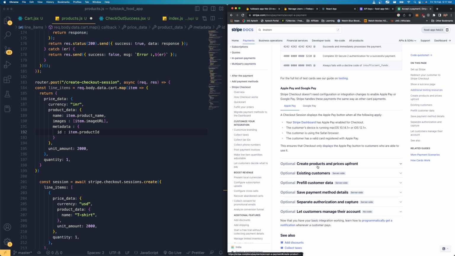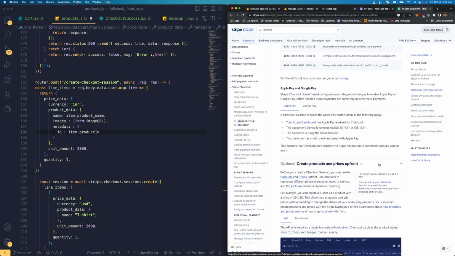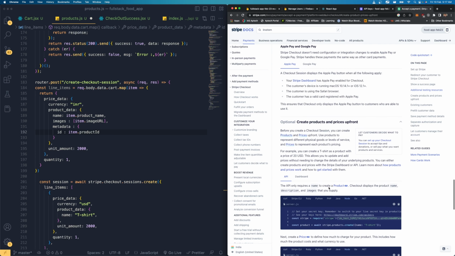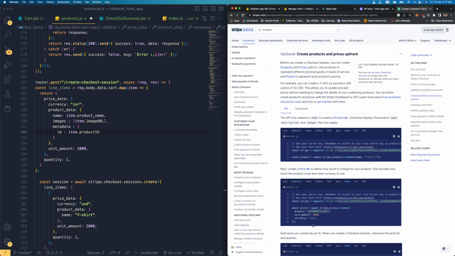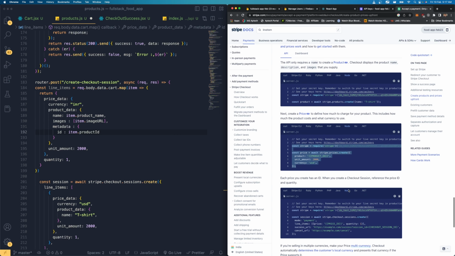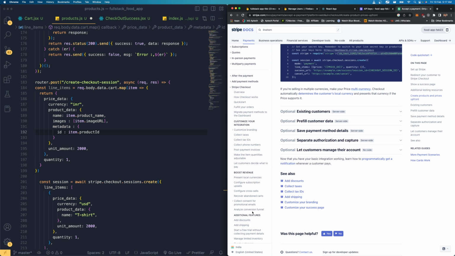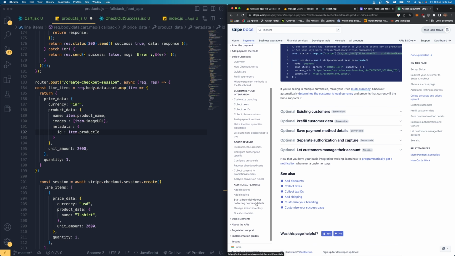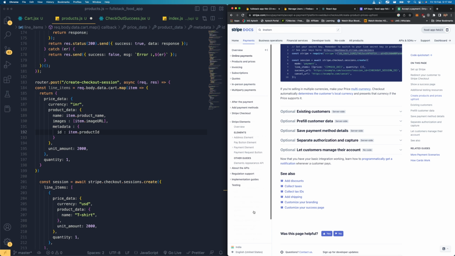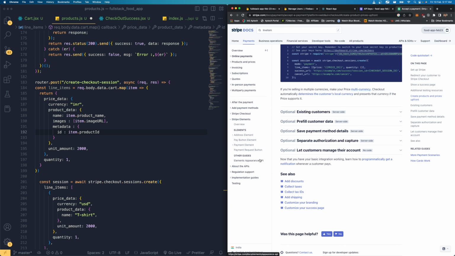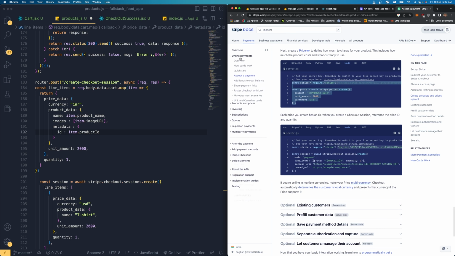Pre-fill customer data, or create your products upfront. You can have your own products over here. See, just like this, how to create your own products from here. And there are lots of options over here. It's completely given. You just need to go through this documentation completely, each and every thing one by one. Take your time and go through this documentation.